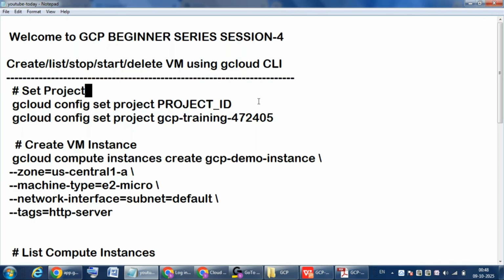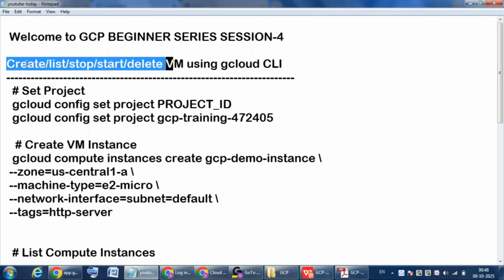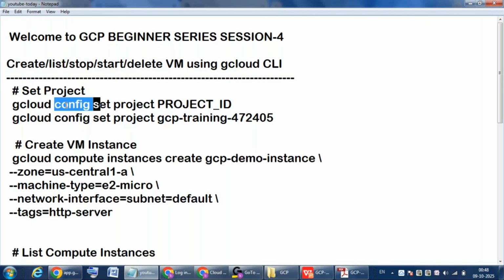Today we are going to use gcloud CLI commands to create, list, stop, start, and delete a virtual machine. To do this, first we need to set the project. How do we set the project? This is the particular command: gcloud config set project. After that, we need to provide the respective project ID.